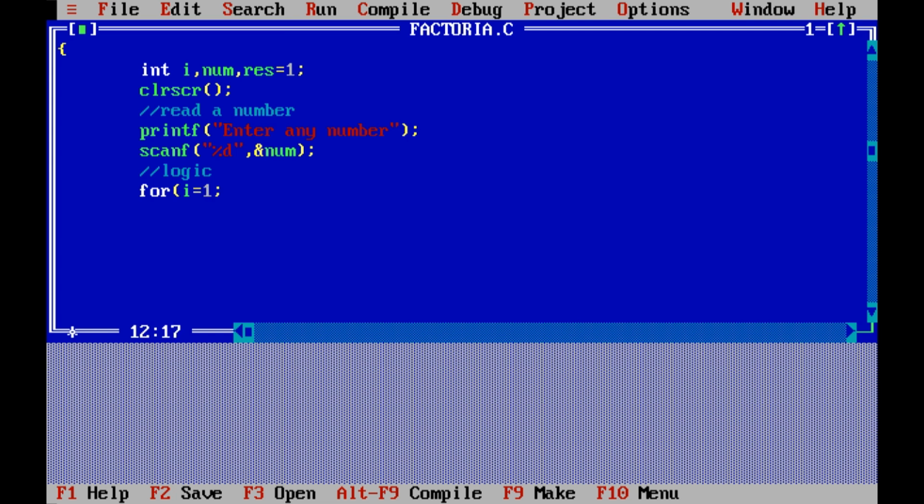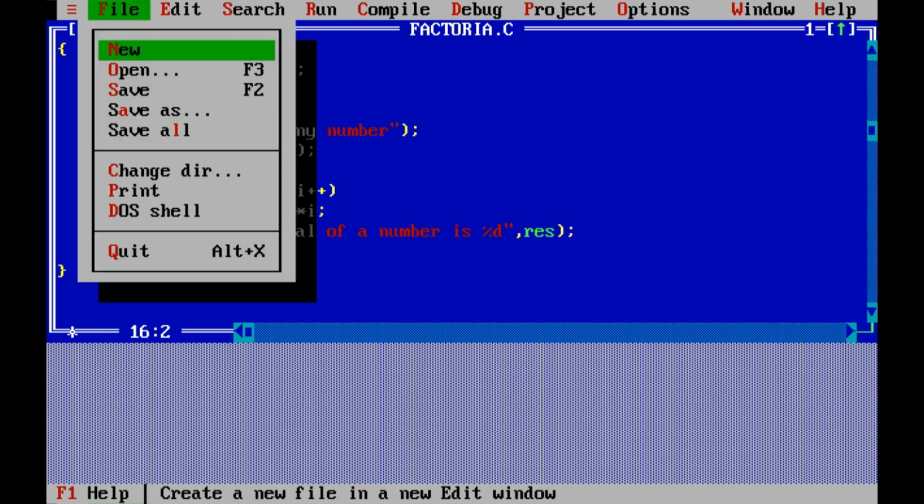Now this is your logic for factorial. For i equal to 1, i less than or equal to number, i plus plus. Now result equal to result multiplied with i, that's all. printf. res is the output variable, so you have to print: factorial of a number is %d, double quotes close, comma, res, getch, and then close, save.